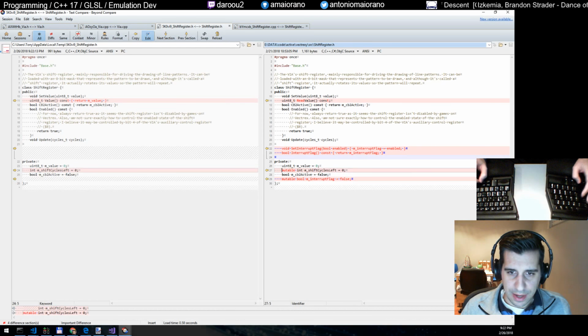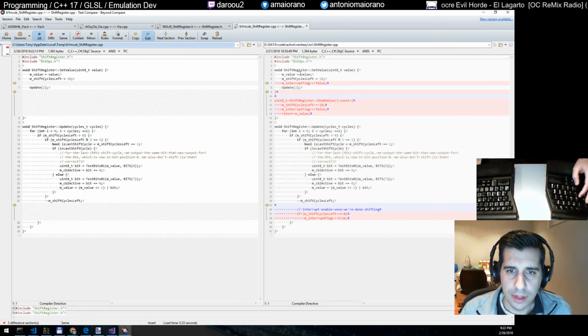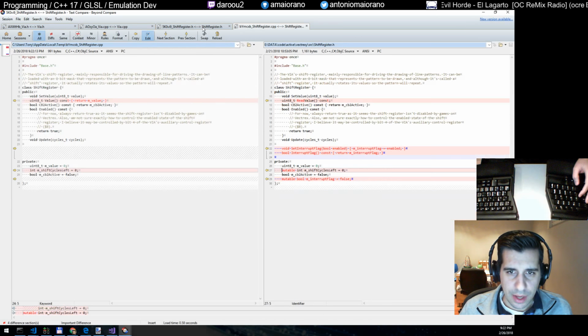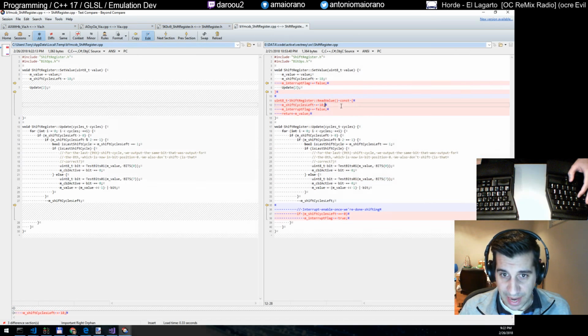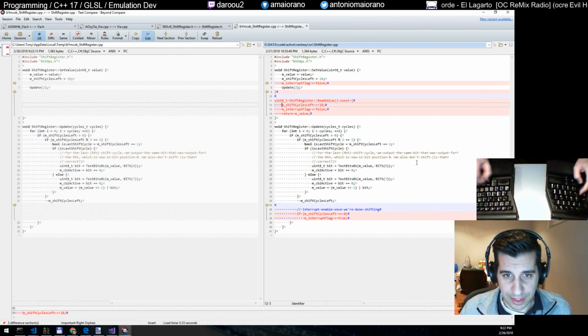And I have here, why did I make this mutable? Oh yes, because do I need this to be mutable? Let me see again. Read value. Yes, it's because of this read value. As it turns out, when you read from the shift register, it actually resets it. So that's why I needed to make it mutable here.